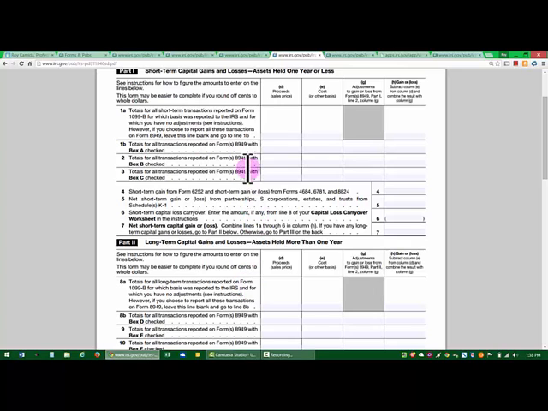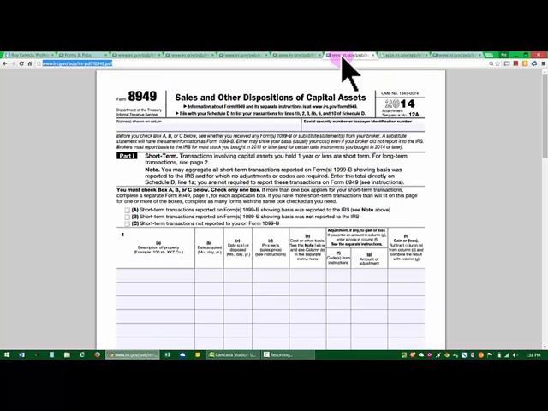Now let's take a look at the 8949. It kind of mentions that cost information up here being reported to the IRS in Form 1099.